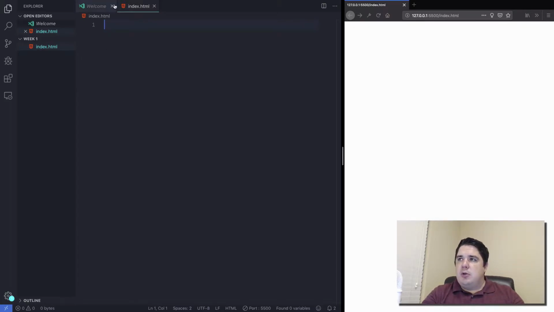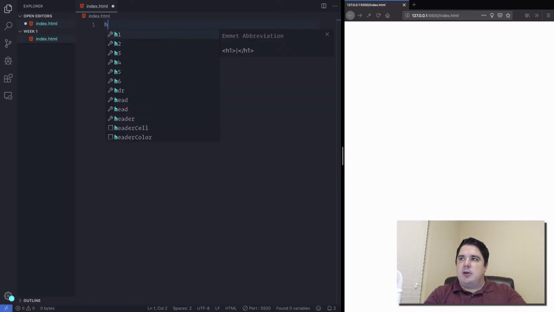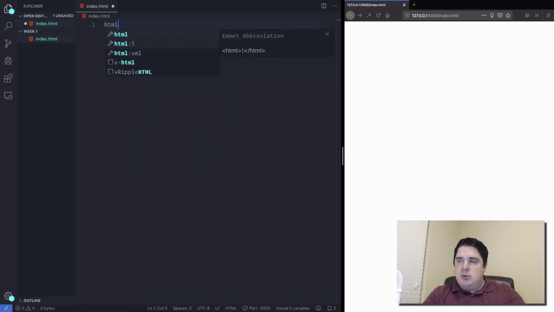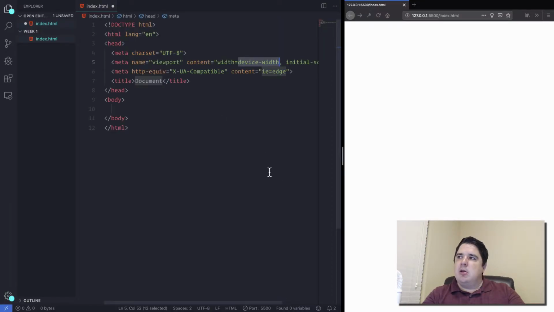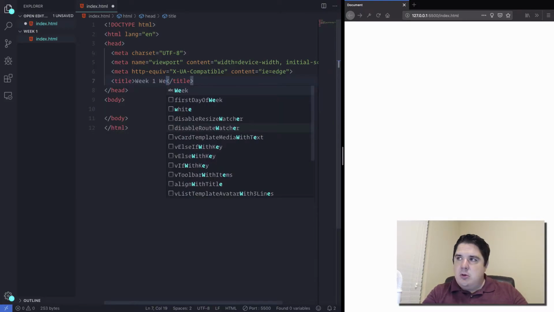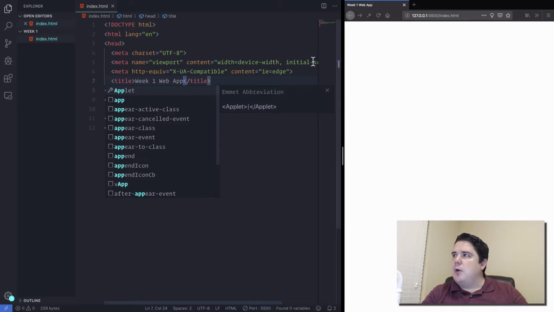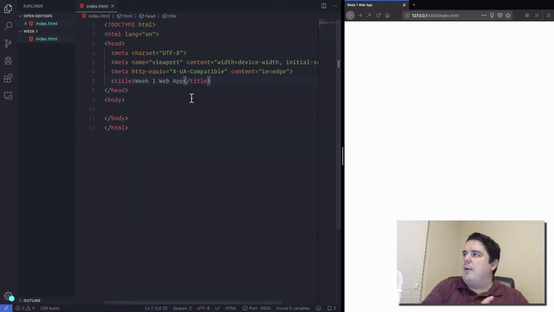A pretty cool thing about Visual Studio Code is that it gives you the basic elements. If we type HTML5, it gives you the abbreviation, we click it, and it will create the basic HTML website for us. If we save it, we see right away that it's not doing what it's supposed to do. The name changed because we specified it over here. Let's change this to week one web app, and we see that it's actually reflected.